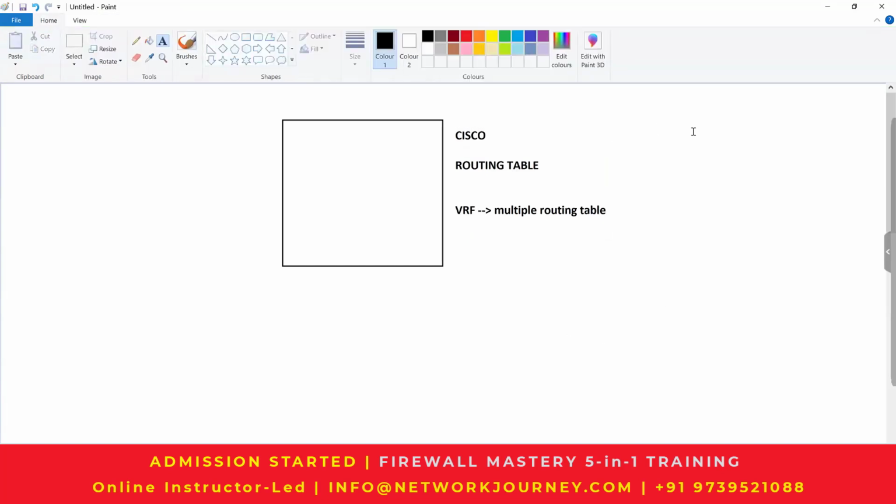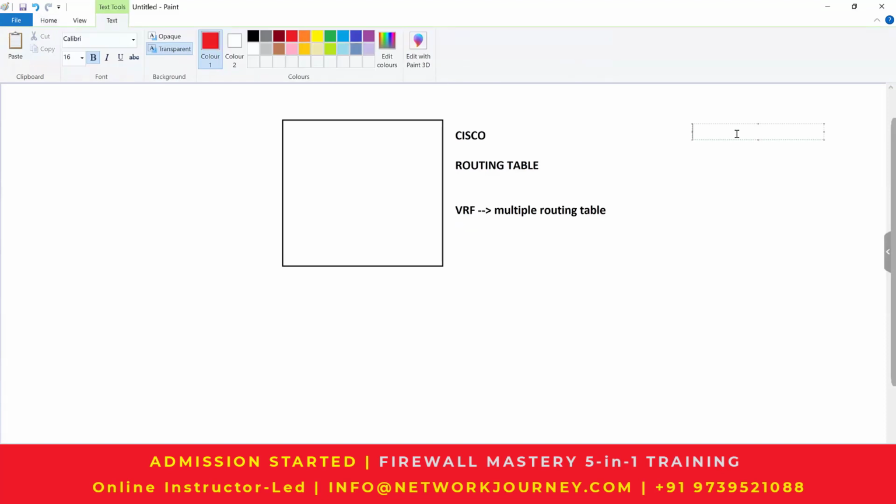Now, in the case of Palo Alto, there is a very similar behavior. In Palo Alto, we call the routing table a virtual router. Now, within the virtual router, if you want to keep all the interfaces and their advertised networks, then it's a single routing table. But you can also change that. You can say that I would maintain a VR outside separately, VR inside separately, VR DMZ separately. So basically, you can have its own routes here.